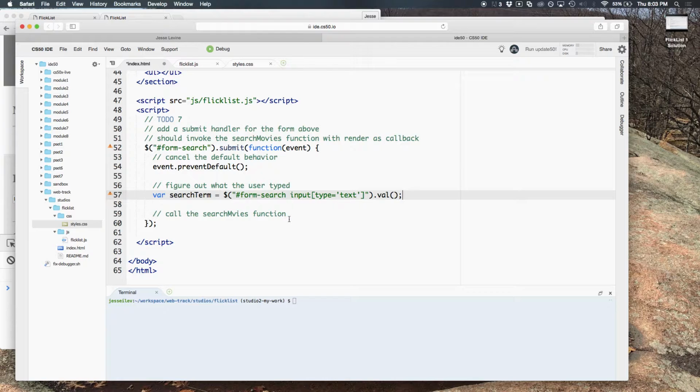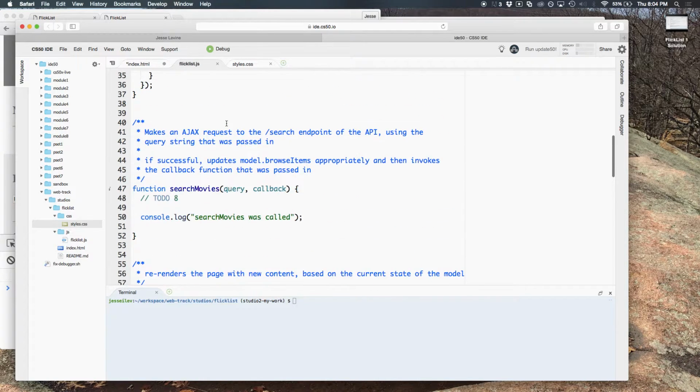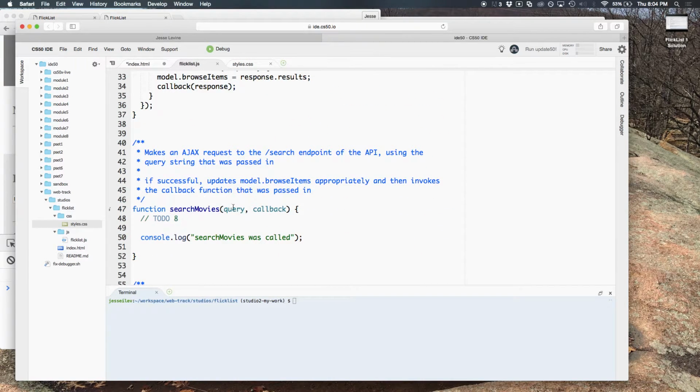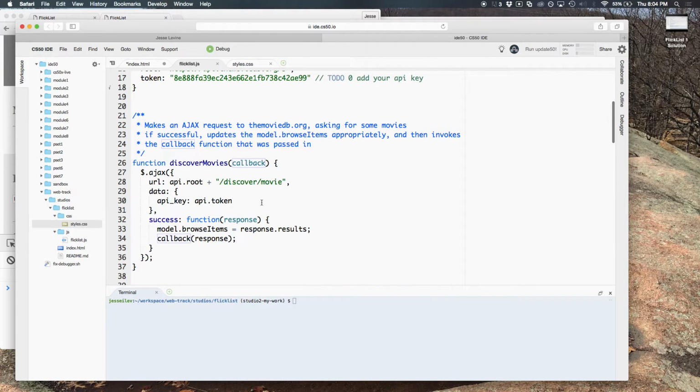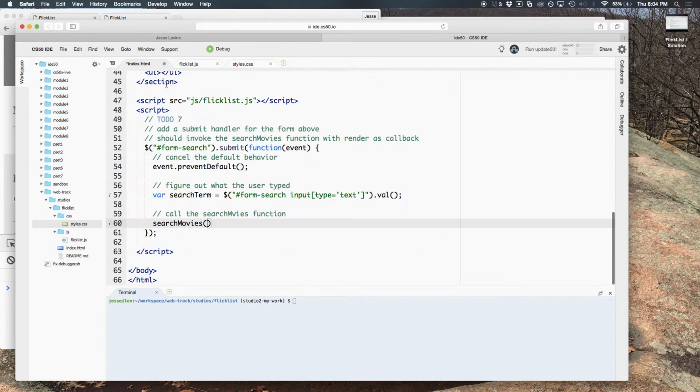So we got that. And then the last thing we want to do is call search movies, and we want to pass that thing in. So let's get a little familiar with that function. This function takes two arguments: a query, meaning this search term, whatever the user typed in, and a callback function. So it's very similar to this discover movies thing, except you also give it an extra argument, that query. So let's pass the search term in.